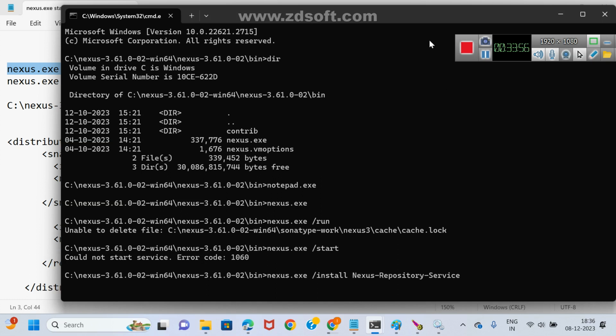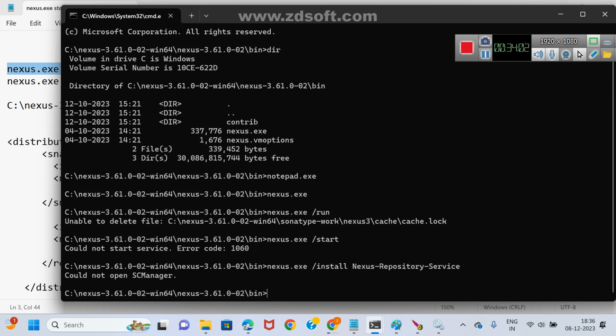Nexus.exe is already installed in my system. Even I may get an error sometimes, but you never get such an error. See, could not open SCM manager. Why is it facing such difficulty? Because I am not opening with admin mode. I'll tell you how to open with admin mode. Do you know how to open with admin mode?